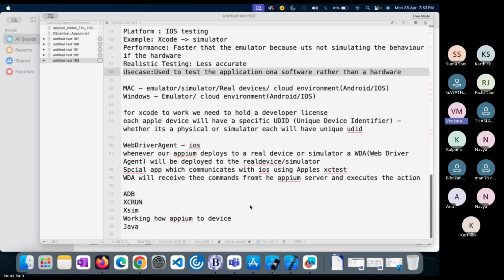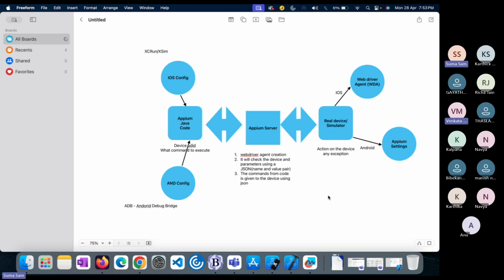Thanks, Arvind. Could you please show me the framework part, how the flow you have drawn? Yes, this is the one. So from the real device, it goes to the WebDriver agent, and then based on the Appium settings, it will take an action.